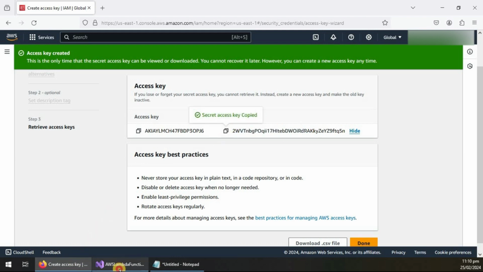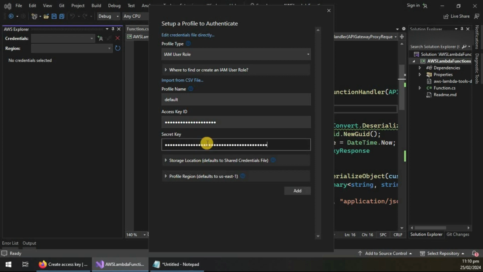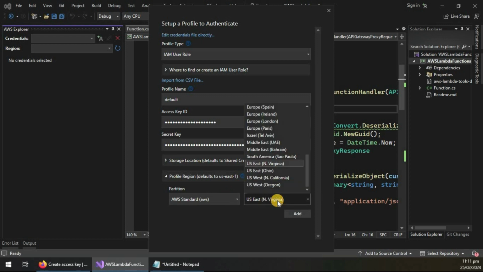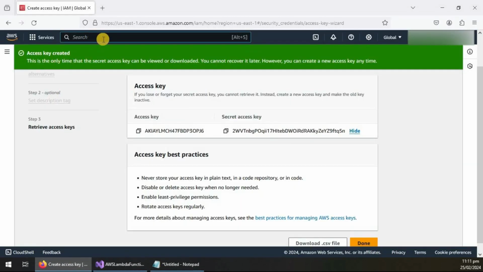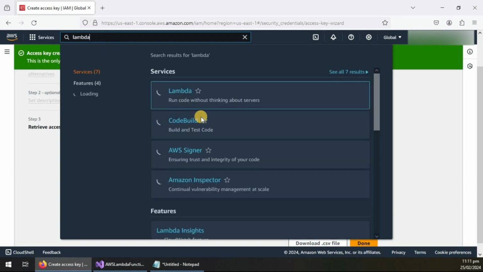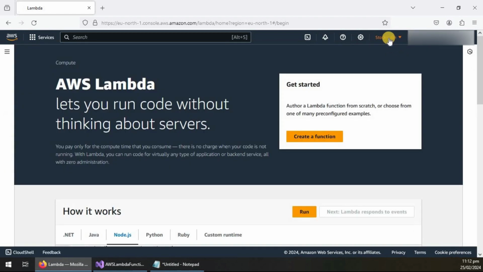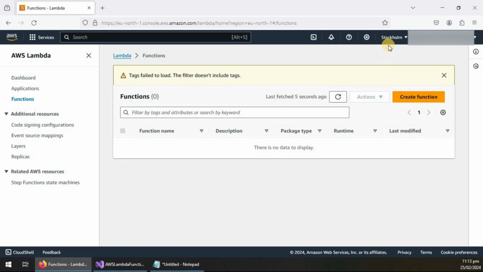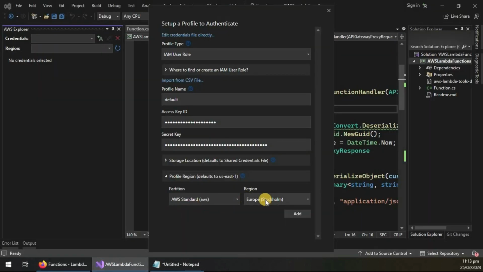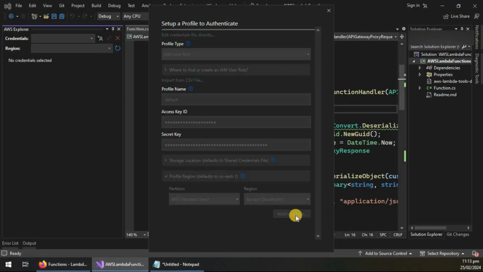Okay, so I copy this and I paste it here, and from here profile region partition AWS standard, it is okay, but in the region, I need to select from here Stockholm. And why I show you here, because when we go here on Lambda functions, we see here Stockholm. So I'm going to use this same Stockholm here and then click add.